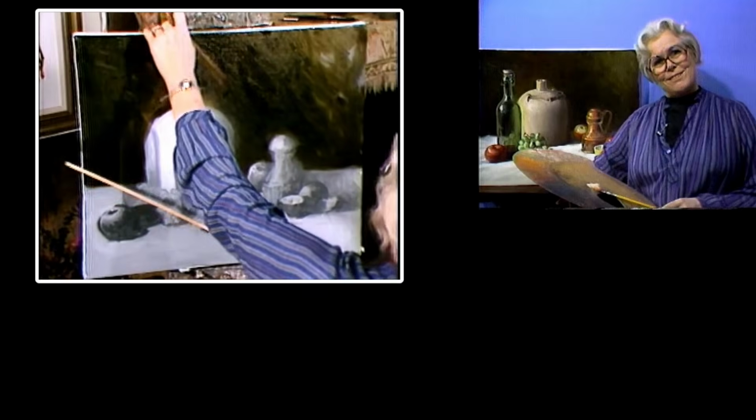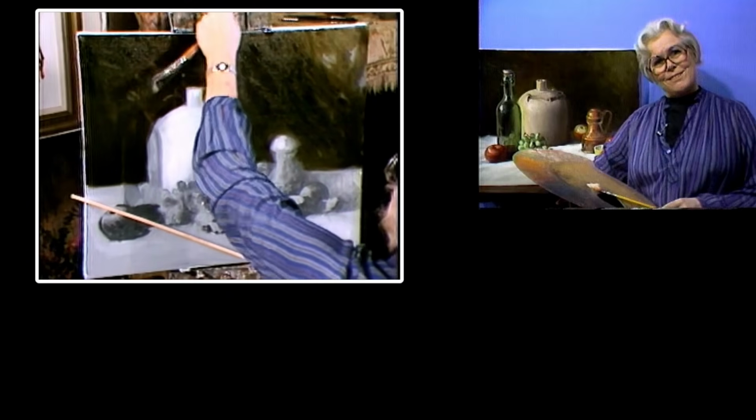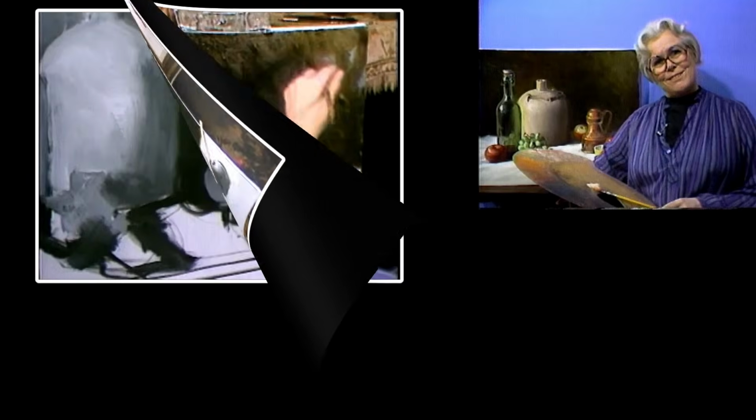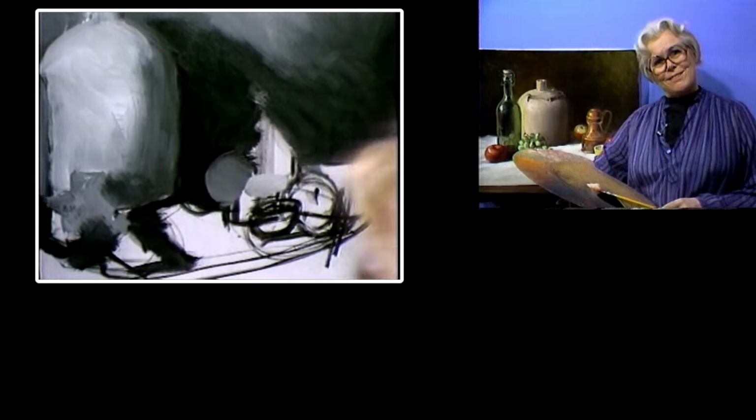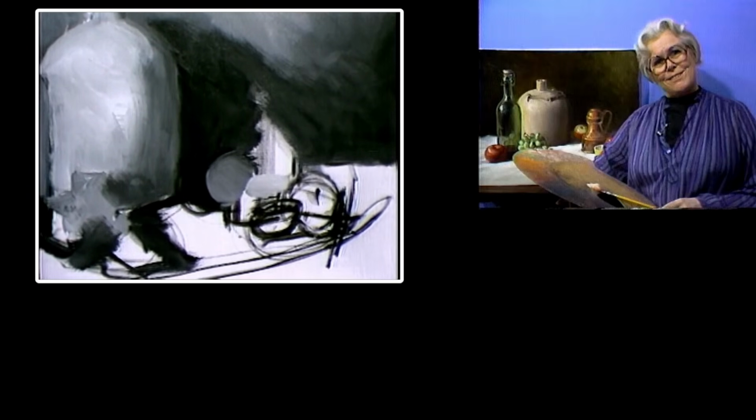Whoops. I should have my easel more sturdy. That's too light. I seem to be running out of my black. Let me replace some.